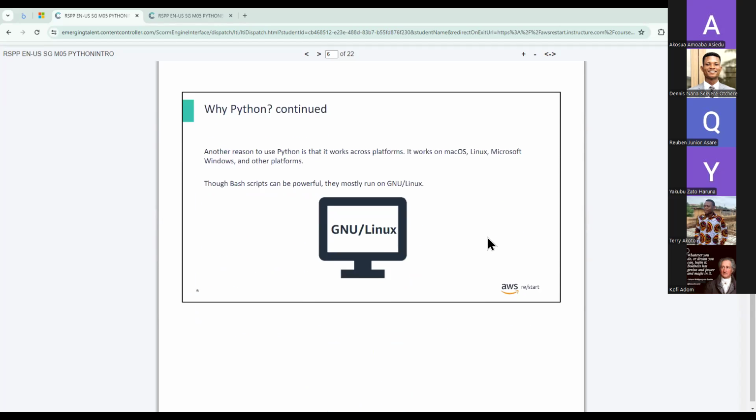And another reason why Python is preferred is that it works across platforms. So irrespective of the OS that you'd be using, when you go to python.org, you'd find that there is a version of Python for you that you can download and use to set up your Python environment on your machine.